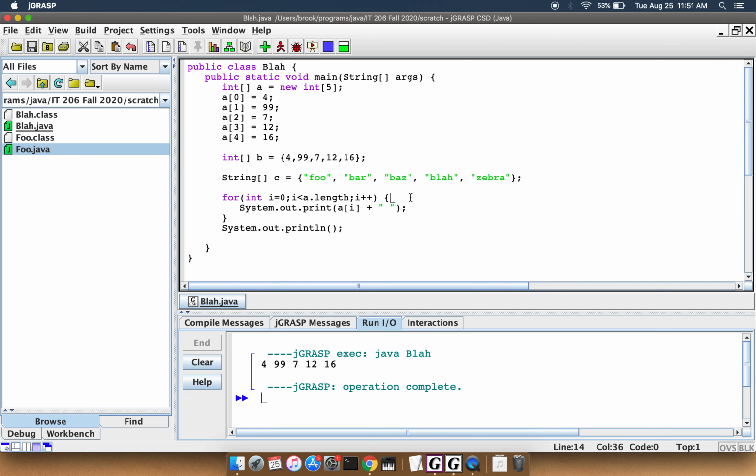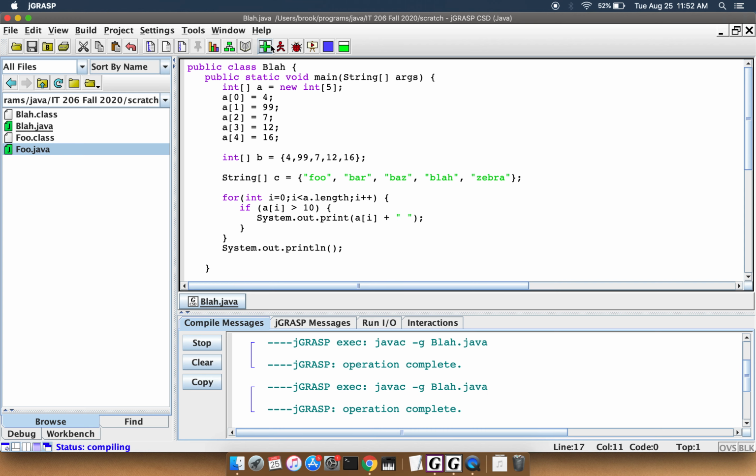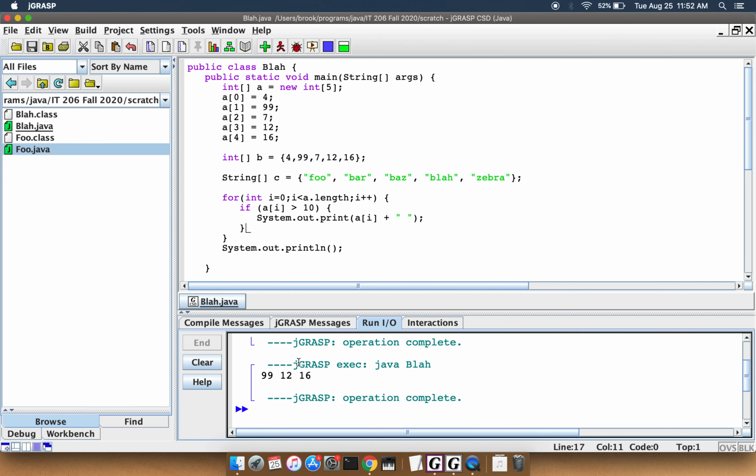Well, then I could add in an if condition. So I could say if a sub i is greater than 10, then I'm going to go ahead and do my printing. In this case I don't need an else condition, because if it's greater than 10 I'm going to print it, otherwise I'm just not going to do anything. So I should be able to compile this and run it, and sure enough I get just the 99, the 12, and the 16. It skips the 4 and the 7.